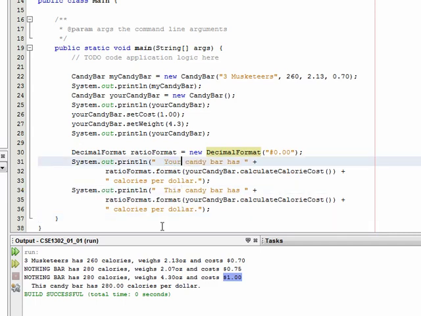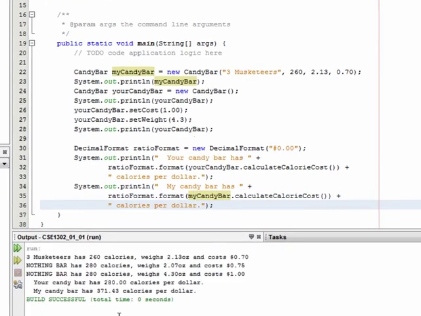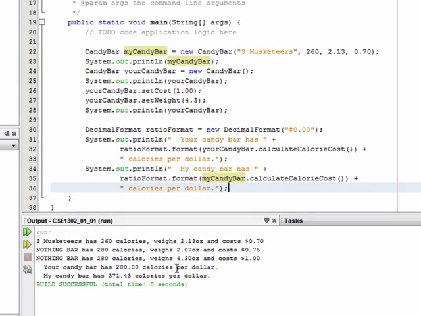Let's say your candy bar has, and perhaps my candy bar has. Make sure that you change the candy bar that we're looking at here to the my candy bar, otherwise what you'll get is just a cut and paste error essentially. And now if we run this again, we'll see that your candy bar has 280 calories per dollar and my candy bar has 371.43 calories per dollar.